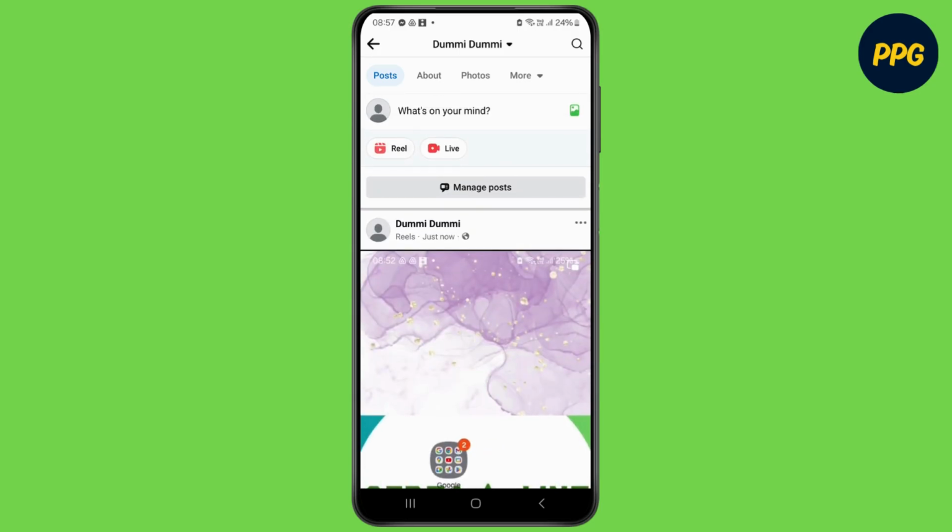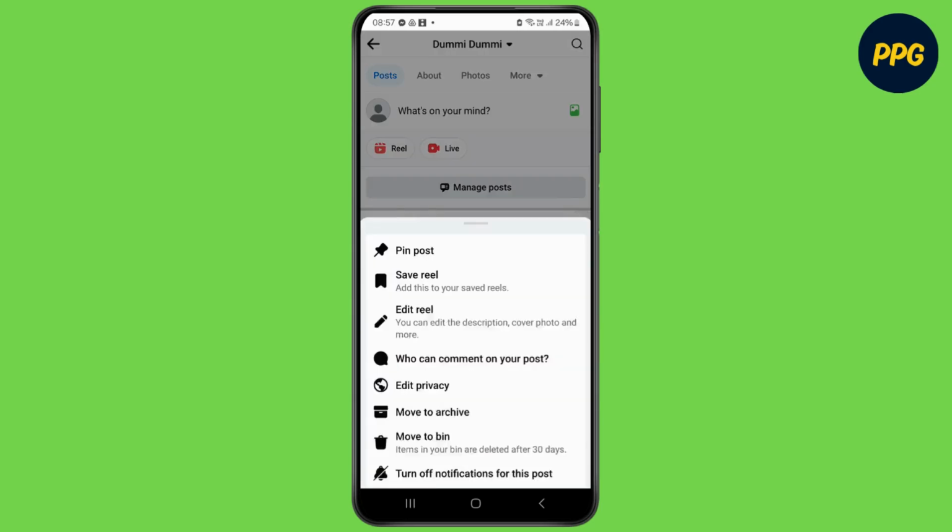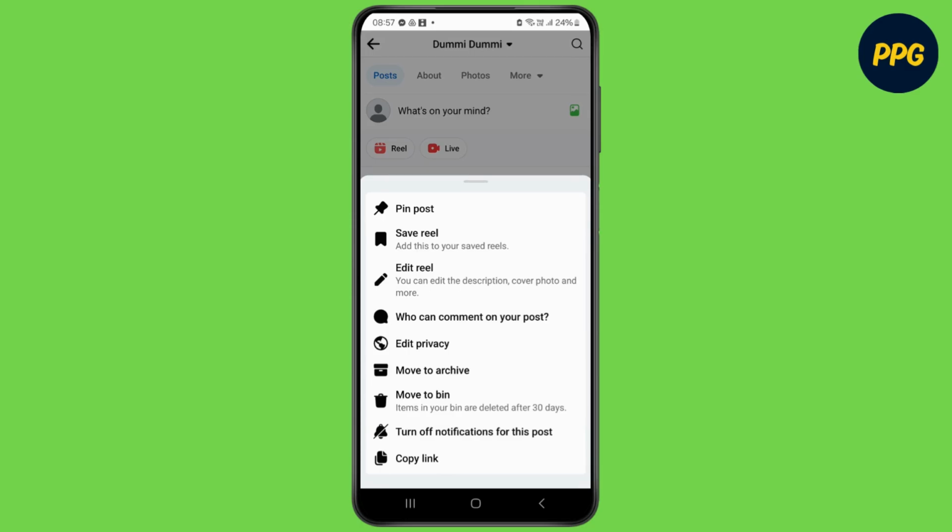Then how you can delete is tap on the three horizontal dots on the reel on the top right side. Now if you want to edit, save or pin the reel, then you can simply do that. But if you want to delete the reel, and you just want to repost the reel again, then you can simply move it into archive so that you can repost the reel again.